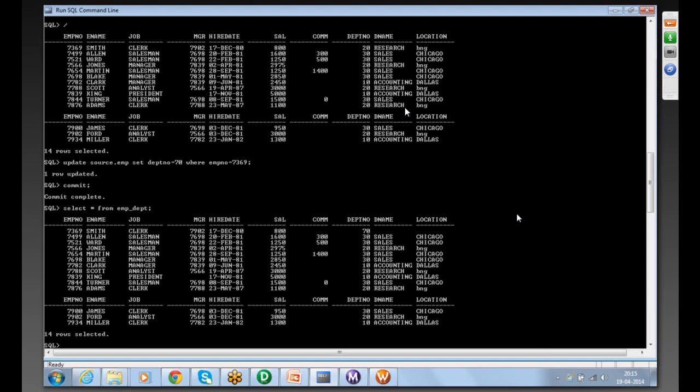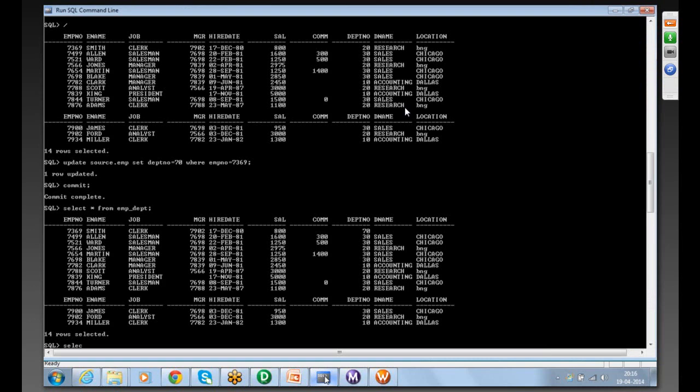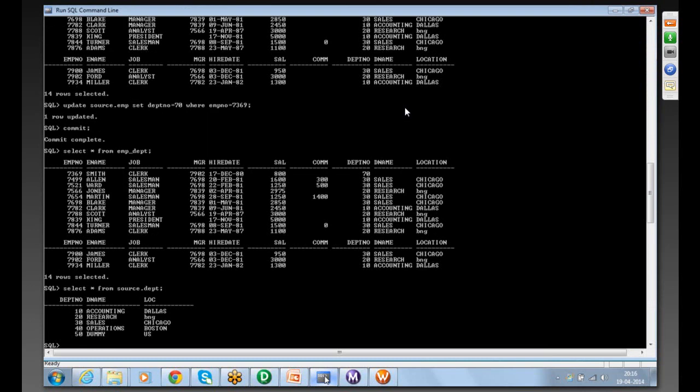Okay. So let's go ahead and see more options from the lookup transformation. In this case, the DEPT table is the lookup source, right? In the lookup source, I have 10, 20, 30, 40 and 50. Five records are there. Let us assume I have duplicates.